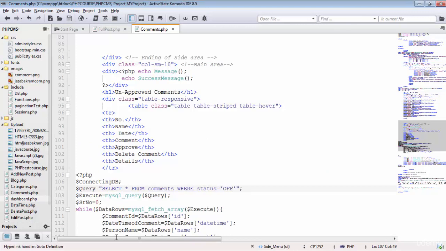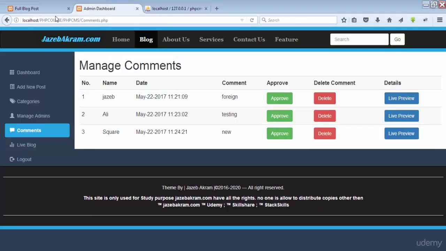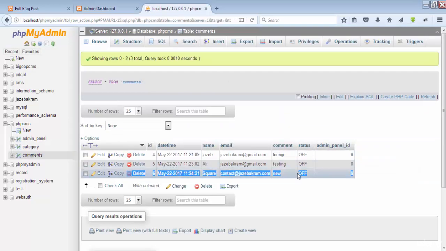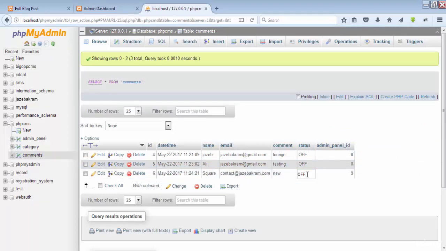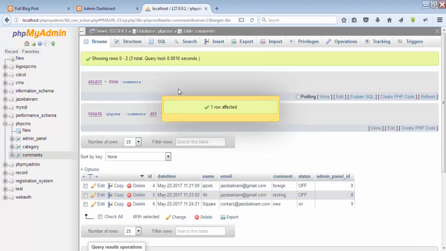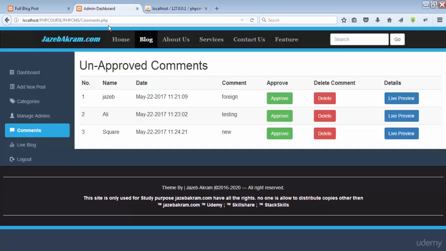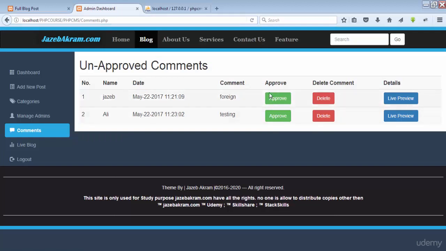Now saving this one. If I refresh this page, nothing changed here because these all got the status to be off. Now if I just cheat a bit and change this one by myself from here and change it to be on, this one updated. Now refreshing the page, you can see we got 2 fields here.